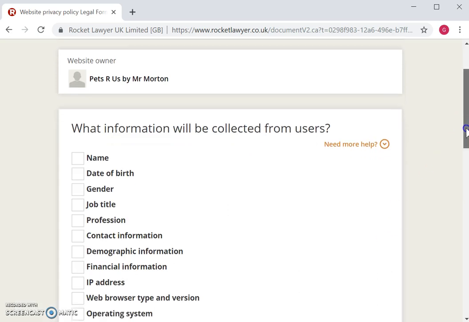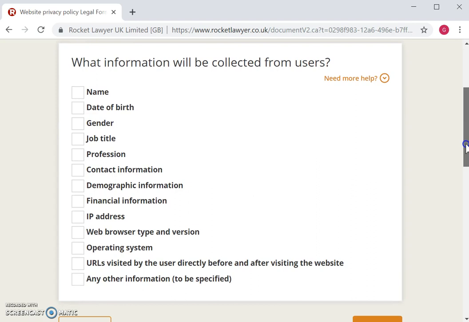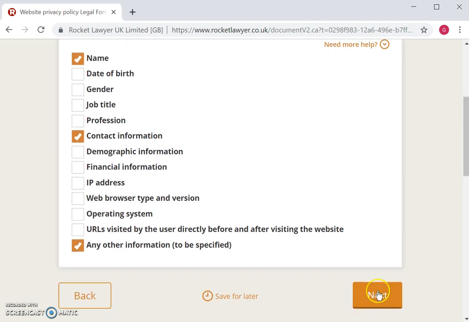What information will we collect from users? This is very important because this relates to what we are legally allowed to collect and what we must inform the users about. To make a sale to the user, we will need to have their name, we will need to have their contact information, and we might have to have some financial information. But in actual fact, if we just say that we're going to choose any other information to be specified, then we can cover exactly what we intend to collect.